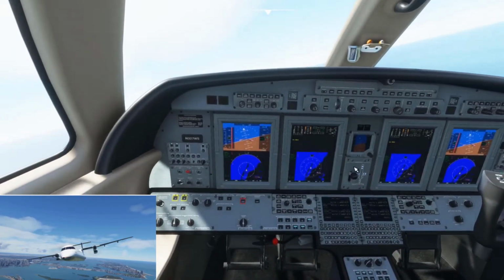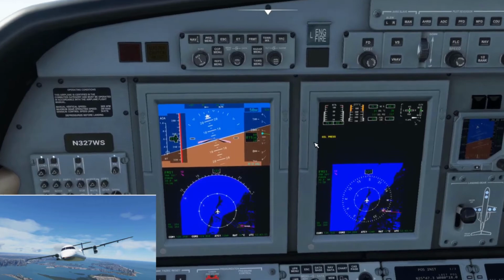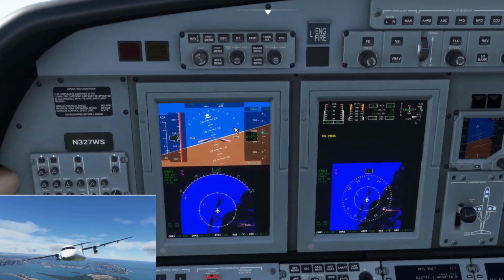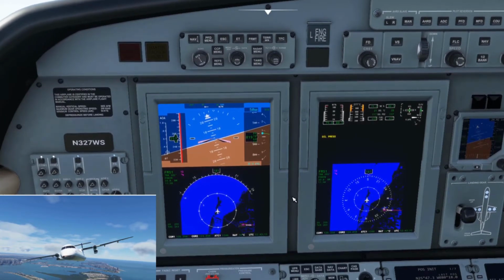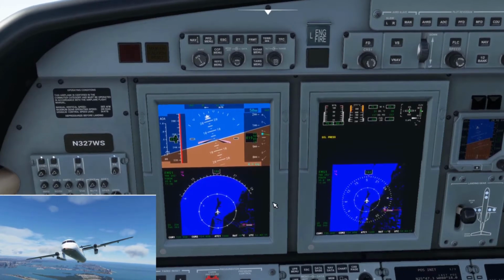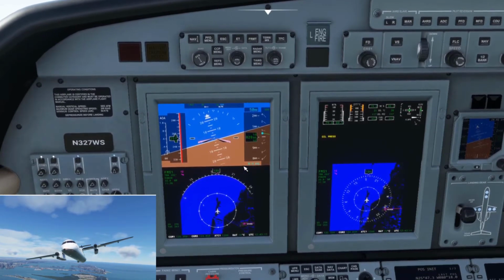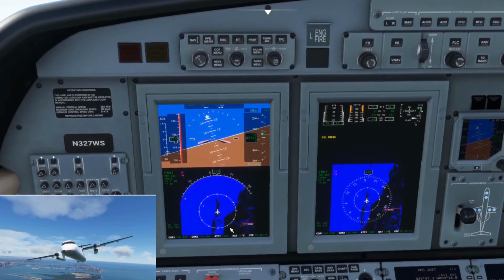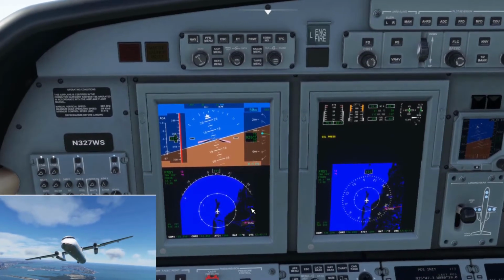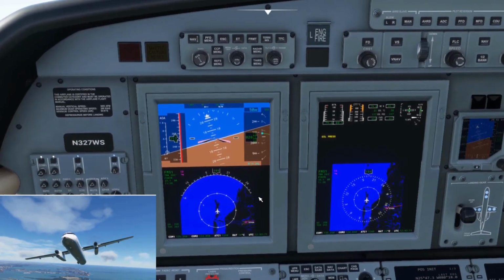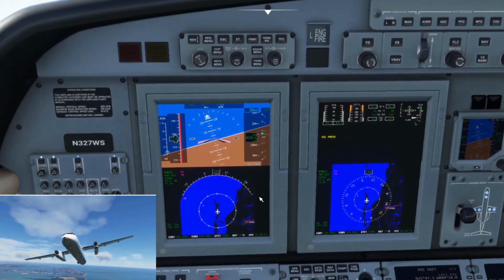One thing that I will say is that with Miami clearance delivery, these are a bit hard to see because they're so small. The clearance is: cleared to Manly Airport as filed, takeoff runway 26 left, climb and maintain 7,000 feet, departure frequency is 120.5, squawk 0116.